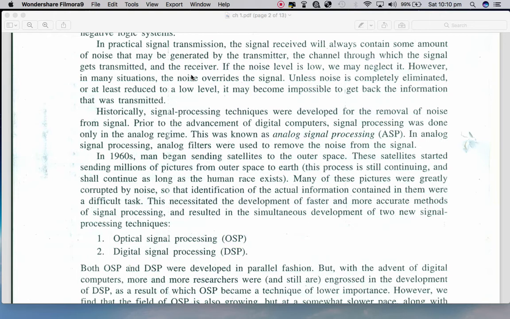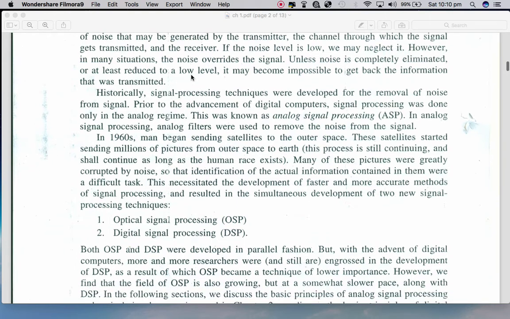So on the side of the receiver, it is necessary to remove that noise and we have to do some signal processing over there on the side of the receiver. So this is a kind of motivation of the signal processing.